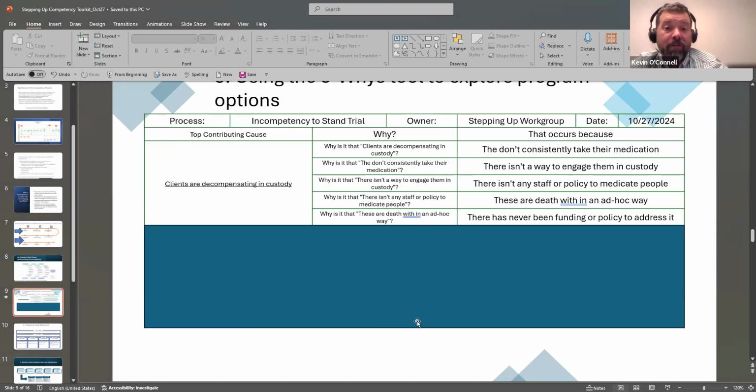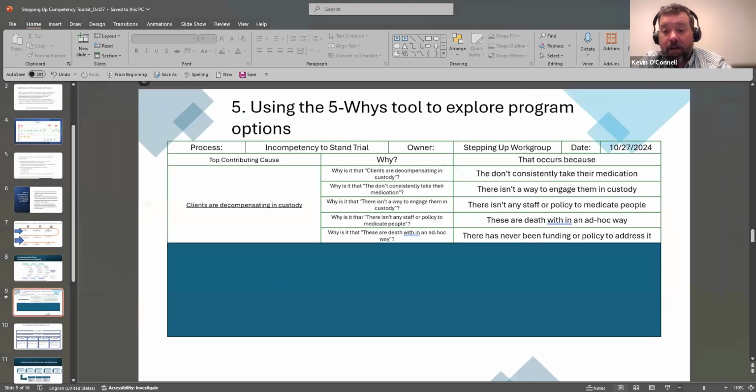So let's say we want to choose the one that's clients are decompensating while they're in custody. And so what that means is maybe they're not adhering to their medication. Maybe their situation is really getting worse while they're in custody, awaiting either their court case or various parts of it. And that's really the one that we think is the biggest issue.